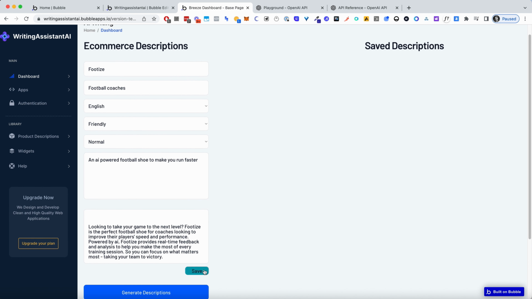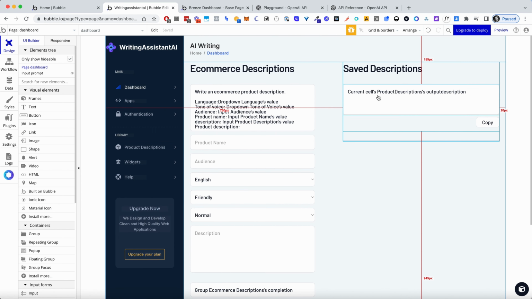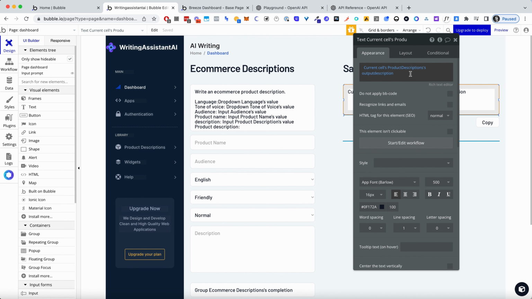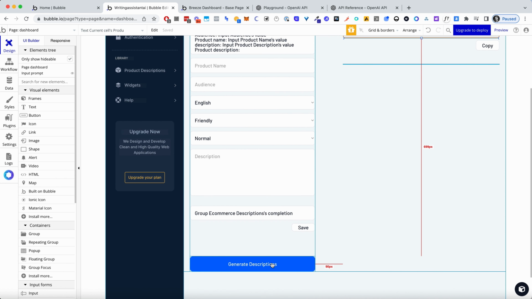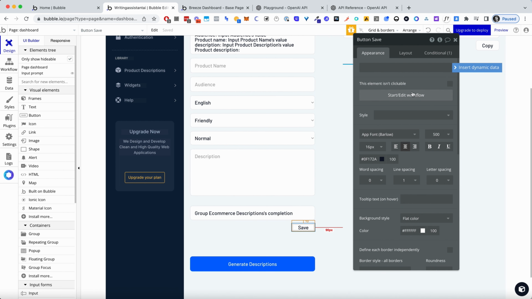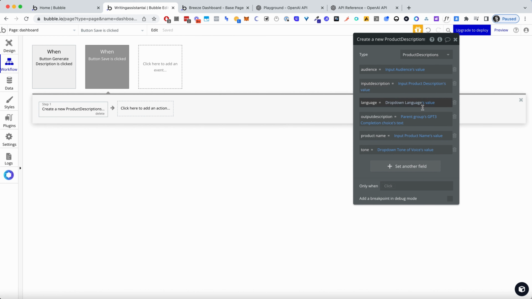It generates. If I click save, it's going to create something. And it does actually display it here, but what I forgot to do, current sales per description. Save. Let's just see where we're at. Save. Text.